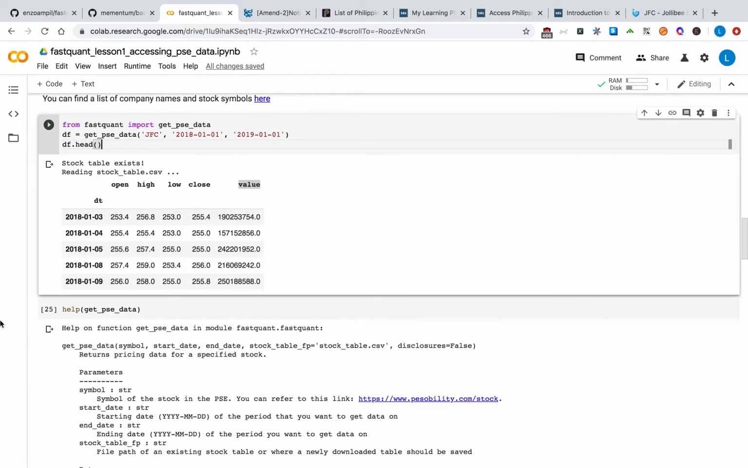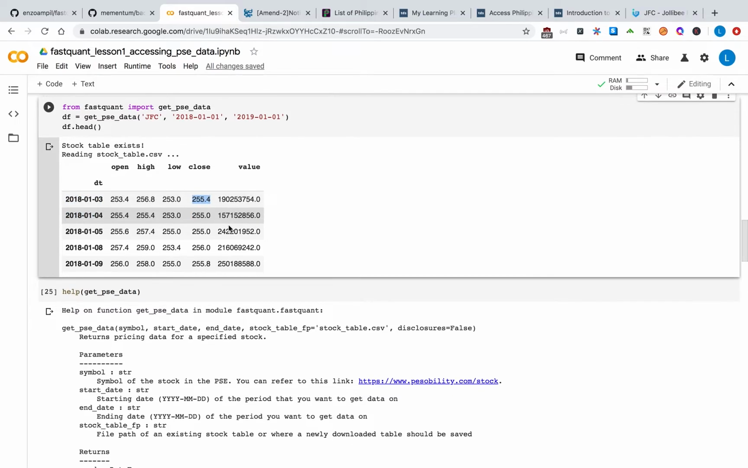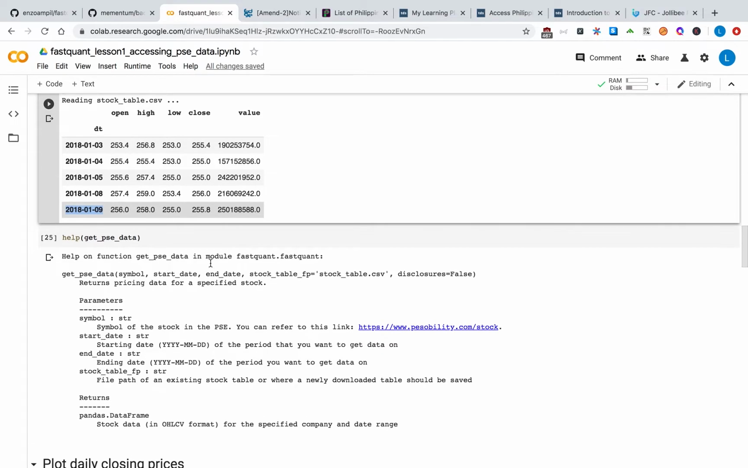So pretty much this is your stock data, and typically you focus on closing price because it's more of an indication of the price at a specific time point. In this case, the closing price is the price at the end of the trading day. So here is Jan 3, it closed at 255.4 pesos, and this is in pesos. And on Jan 9, 2018, it closed at 255.8.